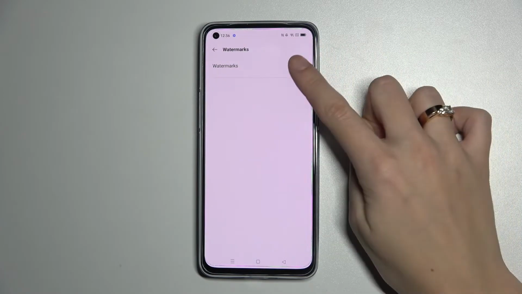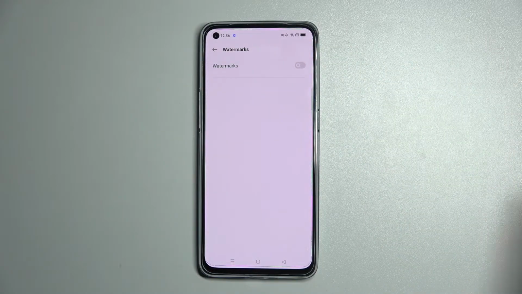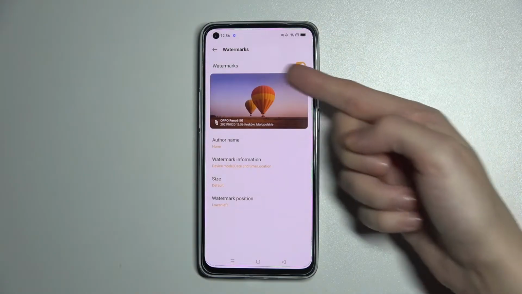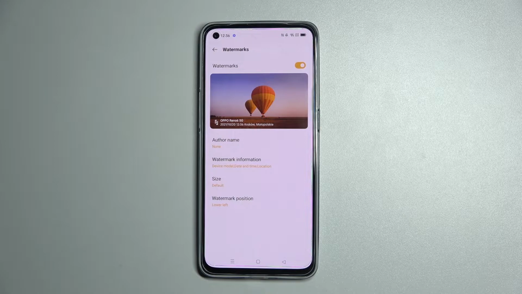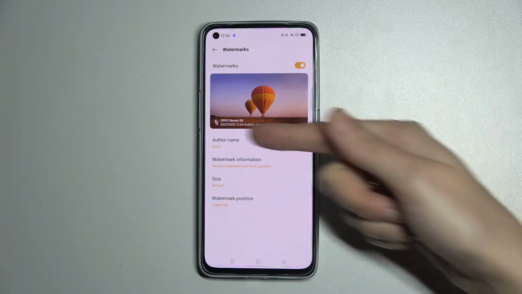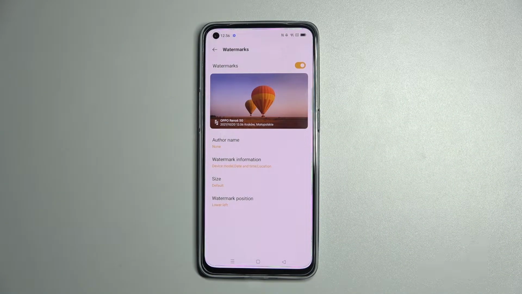Now from the right we can turn it on and off as we need. Let me keep it turned on. We have short preview how the watermarks now looks like. So we have OPPO Reno 6 5G device watermark with the date and time and the location.